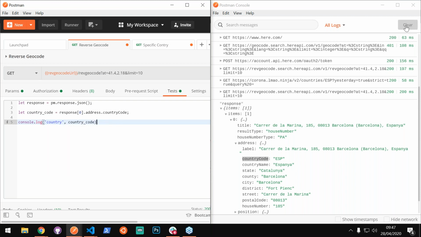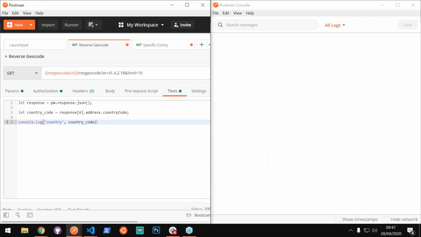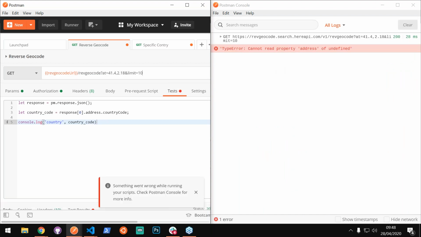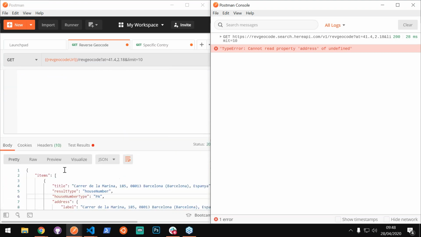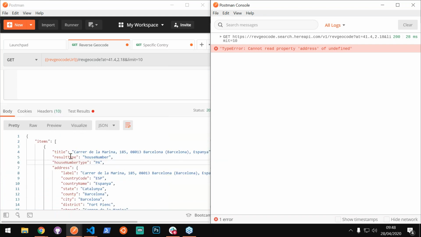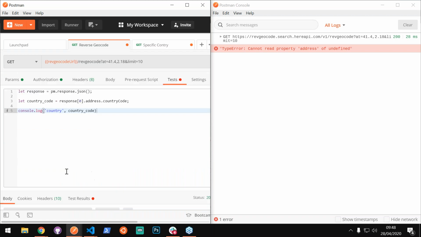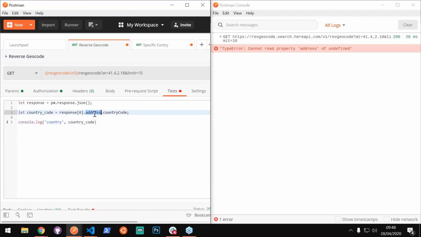Okay, let me clear the console and send that again. Cannot read property address of undefined. Let's see why. Yep, items, I did not mistype it. So that's the live demo effect, which is fair enough. Probably I should have tried that before. What if I try this?